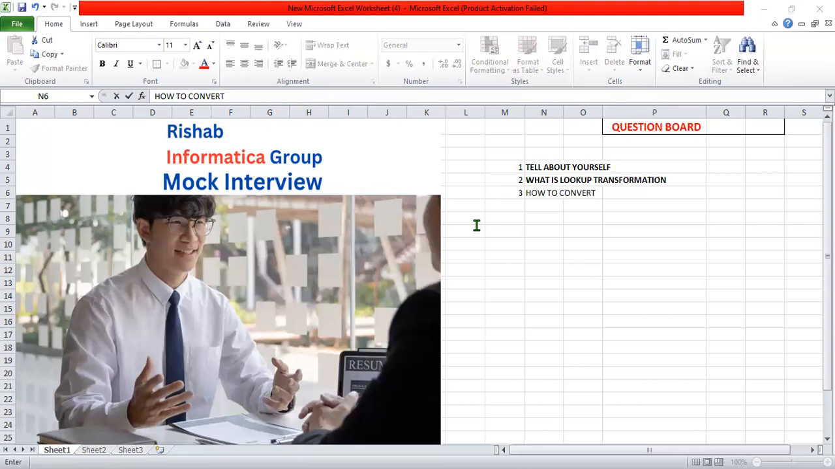How many input parameters can be present in an unconnected lookup? Input parameters means the ports. Yeah, input parameters, correct. Ports only.